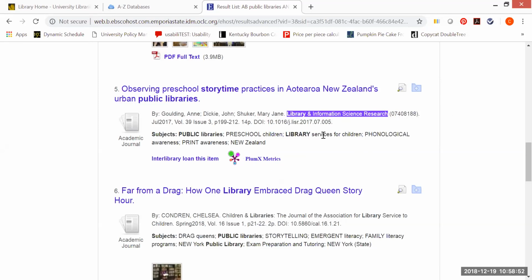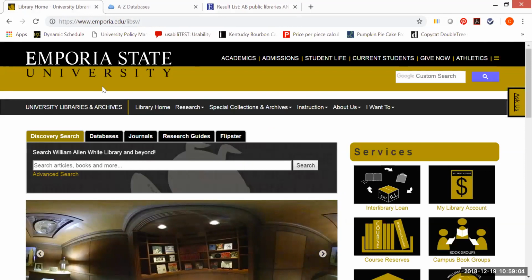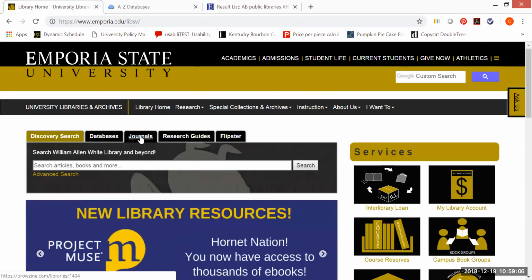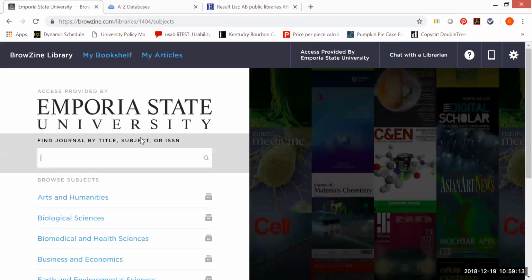The reason is that we're thinking right now of searching on the journal level. Do we have access to this journal? And now this is why I wanted to keep that other tab open to the library's web page. I'm now going to click on a link or a tab for journals. This is going to take me into a resource that's called Browsing.